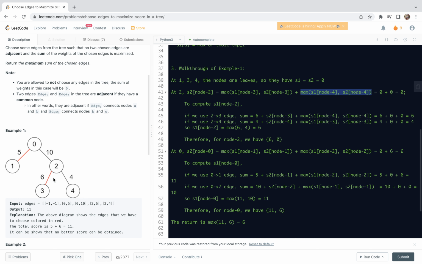So we compute the maximum of S1 at node 3, right? And S2 at node 3, then plus the corresponding one at node 4, because we do not use any of the edge from 2 to 3 and 2 to 4. So we can use the sum at 3 and 4 freely. So this gives us 0, right? To compute S1 at node 2, right? So we can consider using this edge or this edge.